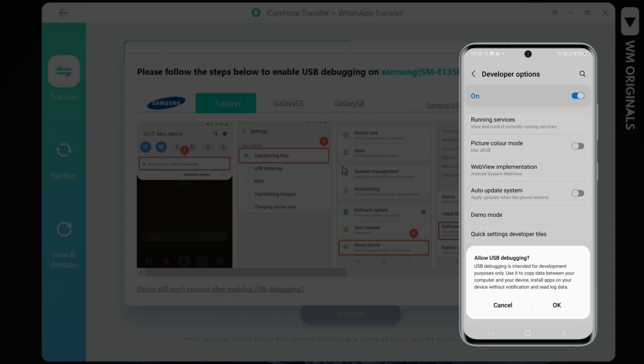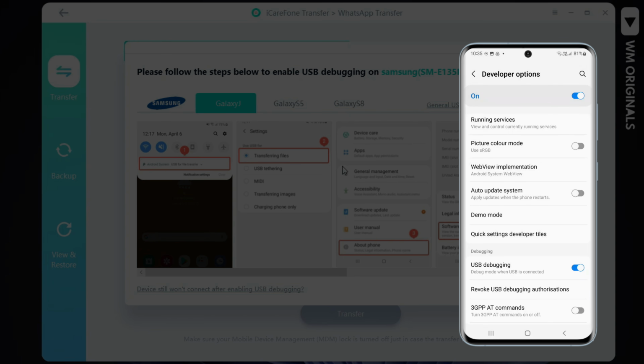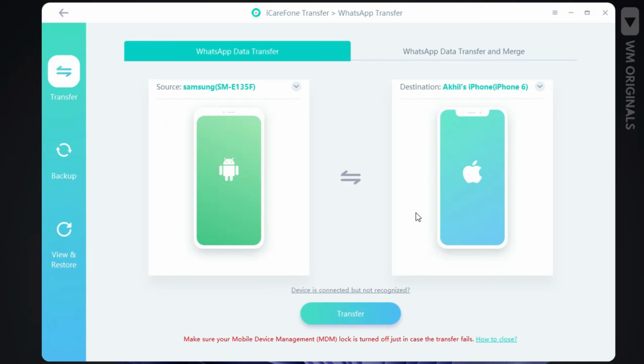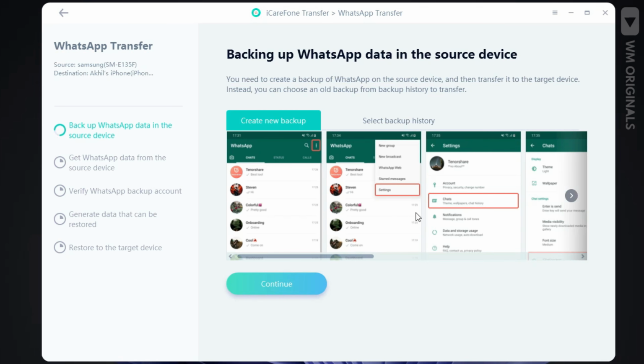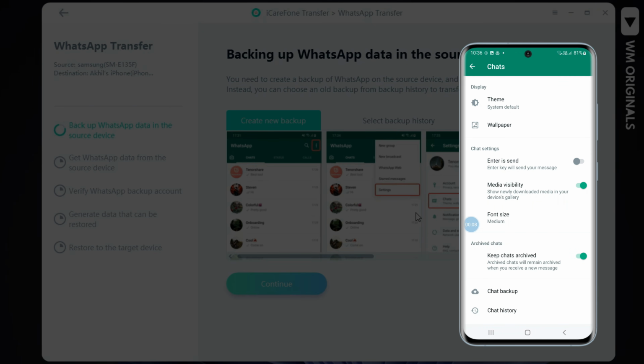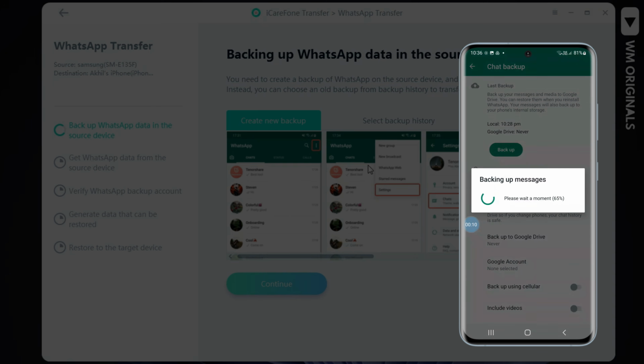Now we will be required to allow USB debugging. Tap on allow. Now here we get a warning that any data on the iPhone's WhatsApp will be overwritten. Click on continue. Next, we will be required to do a backup of our Android's WhatsApp. Follow the steps to do it. Tap on 3 dots and then tap on settings and then chats. Tap on chat backup and now tap on backup.